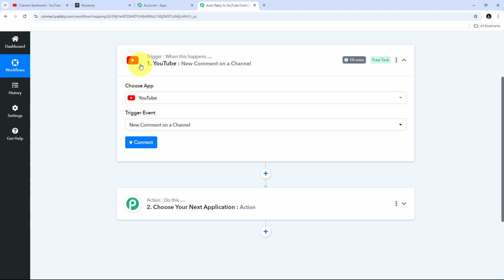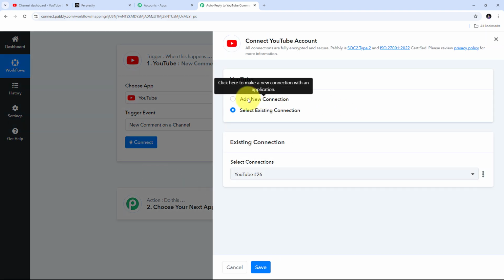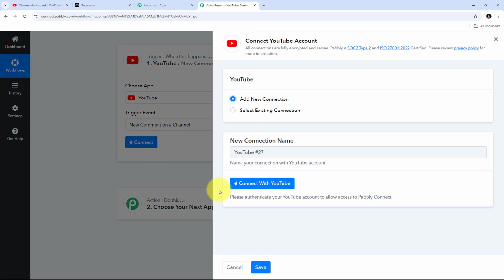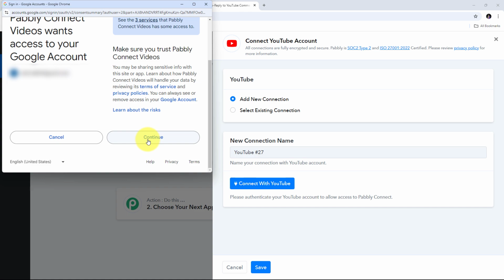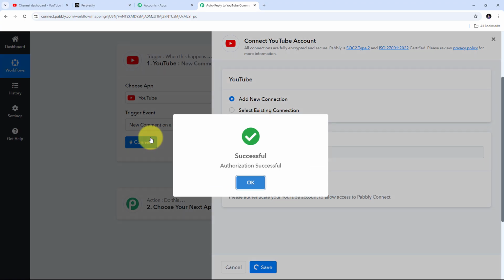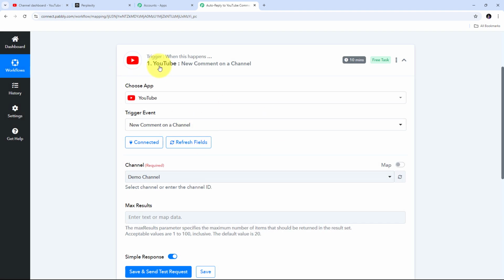And now I'm going to connect YouTube with Pabbly Connect in my workflow. So I'm going to click on Connect. I will click on Add New Connection, and I need to click on Connect with YouTube. So I'm going to do that. And now I have to click on Continue to give access to my account. So I'm going to do that. And here I have successfully connected YouTube with Pabbly Connect in my workflow.